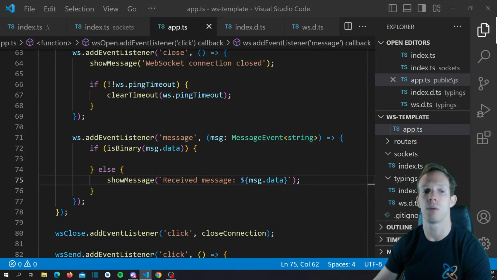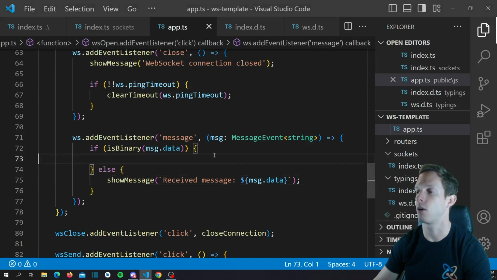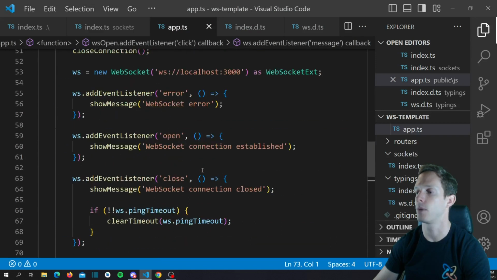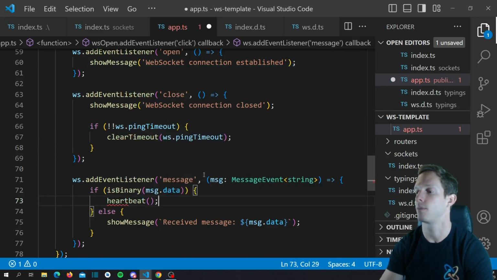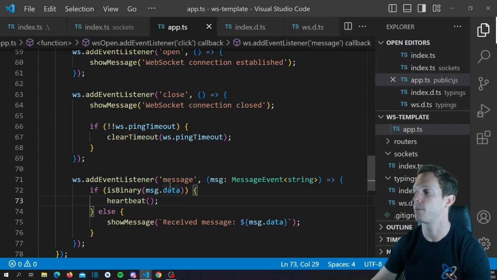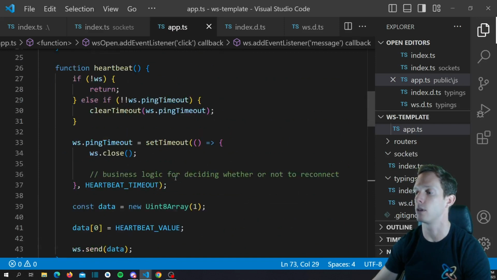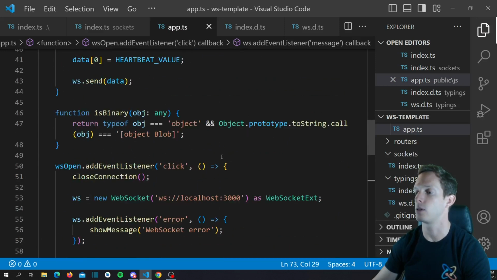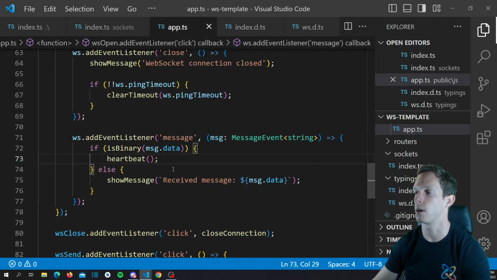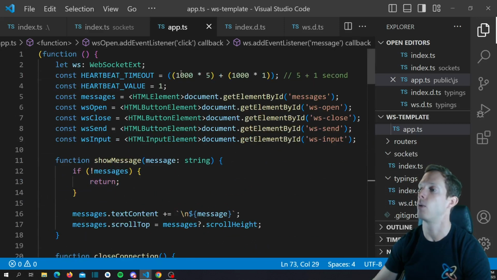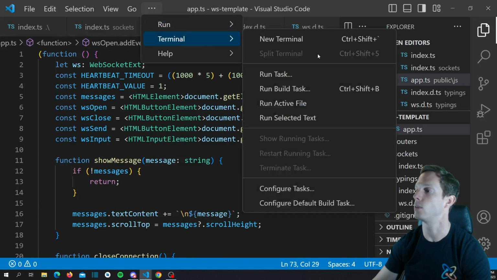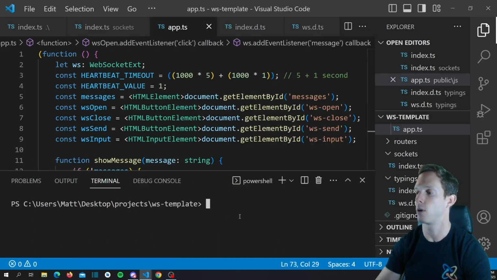Basically, what we're going to be doing in here is using that heartbeat function that we have up here, right? So if isBinary(message.data), we want to call heartbeat, and that's going to pong the server, and that's going to keep the connection alive and keep things going, right? So if isBinary, heartbeat; otherwise, we've received a message. And that should be the whole implementation here. So what we want to do is go ahead and pop open a terminal, and we're going to go ahead and npm run dev.